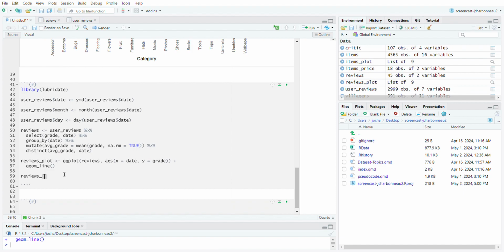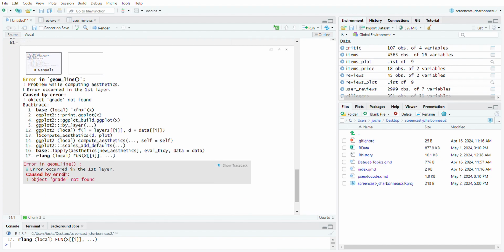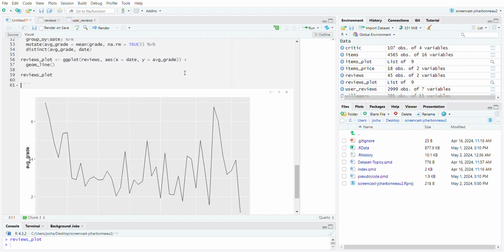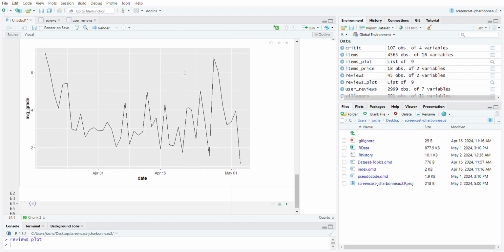Reviews. Plot. Oh, cool. Problem while computing aesthetics. Object grade not found. Oh, I meant average grade. Yeah. Oh, nice. I'm so glad it doesn't start. Why doesn't it start? Okay.